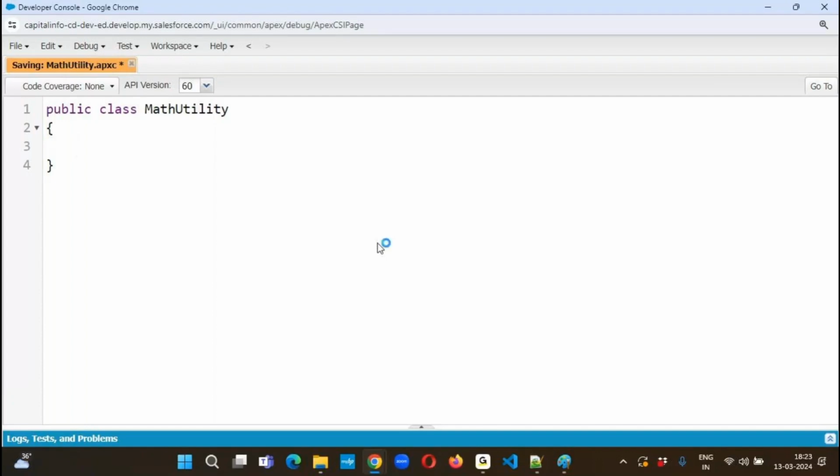I'm preparing the function. Public static. No, I'm not giving any return type over here. Addition. Now I want to prepare a function which will take two integer values as input, perform the addition, and return the value back. As of now, we are preparing a procedure. We are taking two integer values as input, doing the addition, and printing by using System.debug.